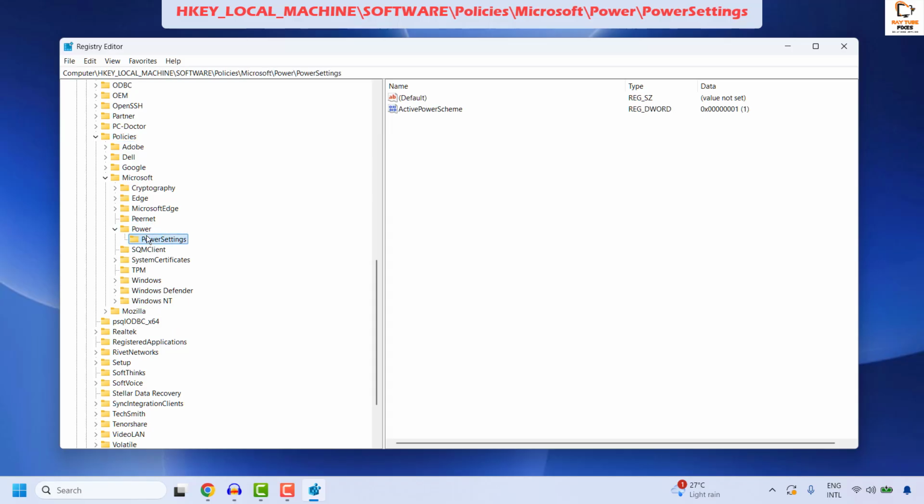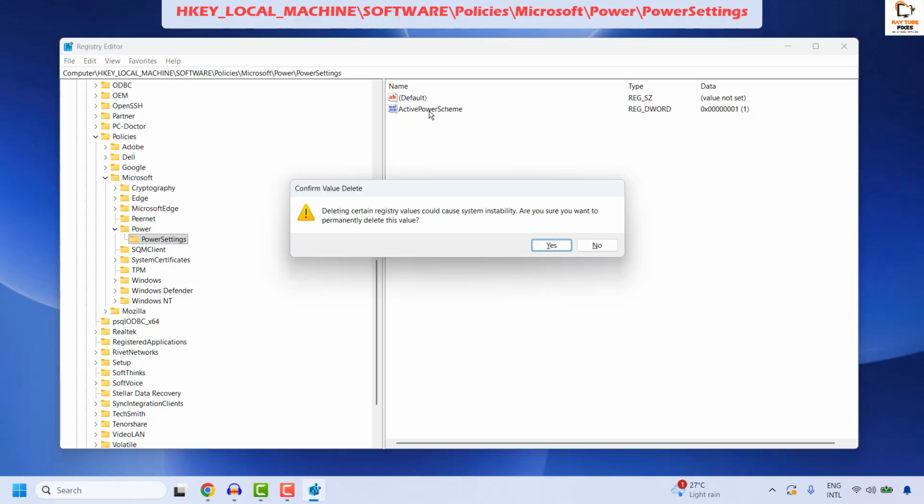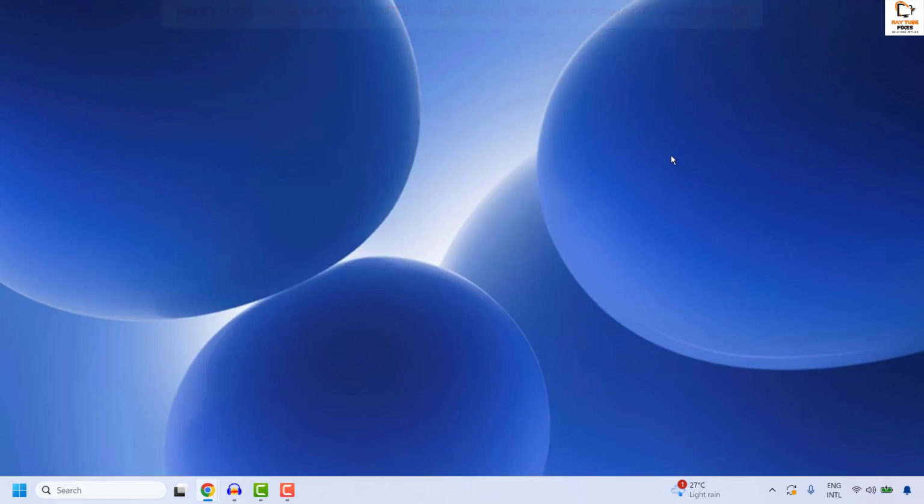Now in this, you will see the registry value which says ActivePowerScheme on the right hand side. Here it indicates that it is conflicting with your power settings. All you have to do is select the registry value and delete it. Once this is done, you may close the registry editor. Once you close the registry editor, you should be able to see power options in your Windows machine.